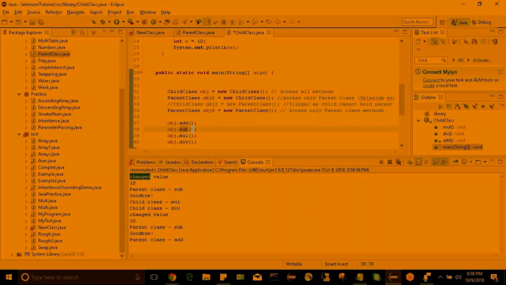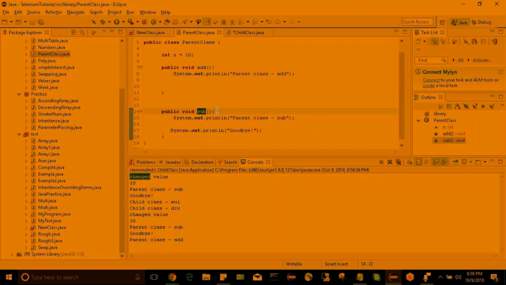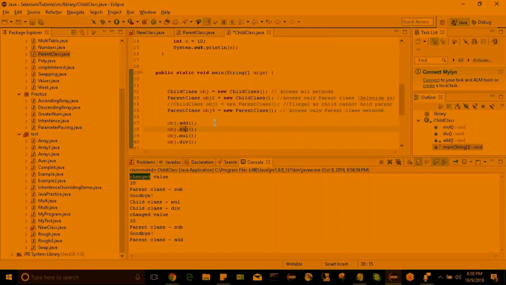So the best way to do this is just control and click. Let's see where it takes you to. So it took me to the parent class. That means it is accessing the parent's class. Now the same thing I can do for the overridden function. So if I click add, where is it going to take me? Parent or keep me in the child itself?